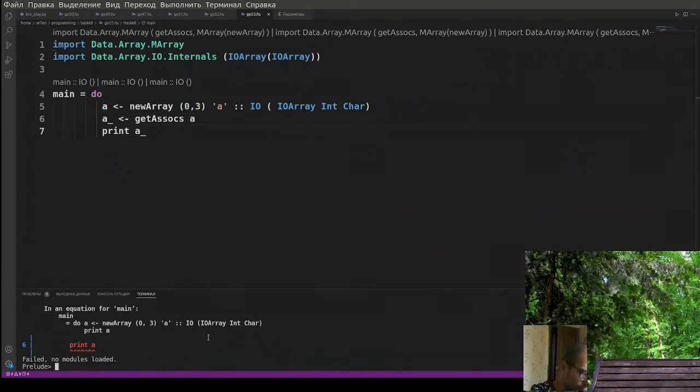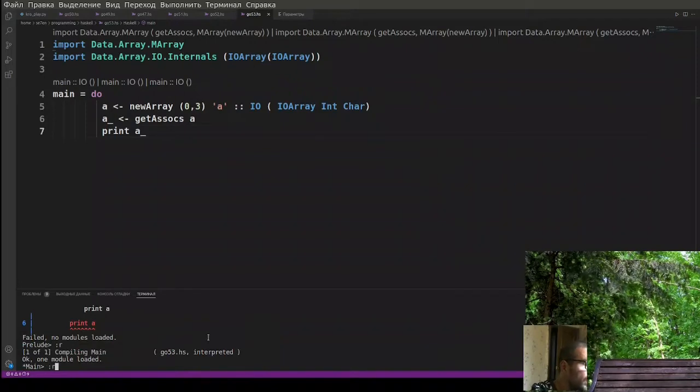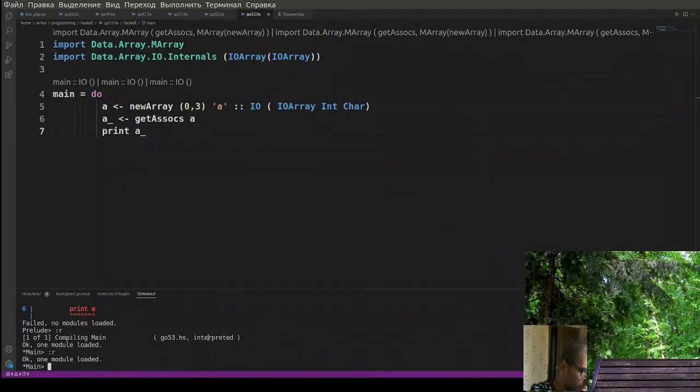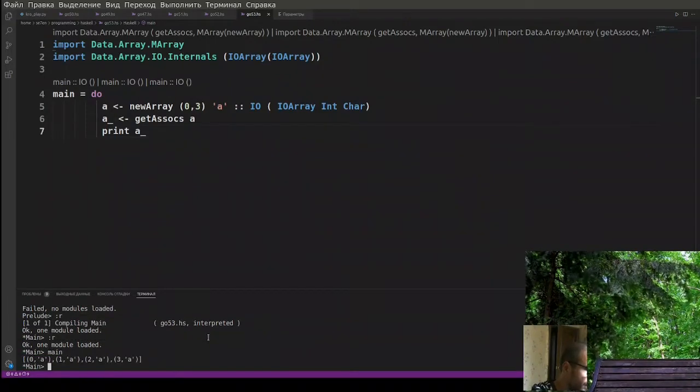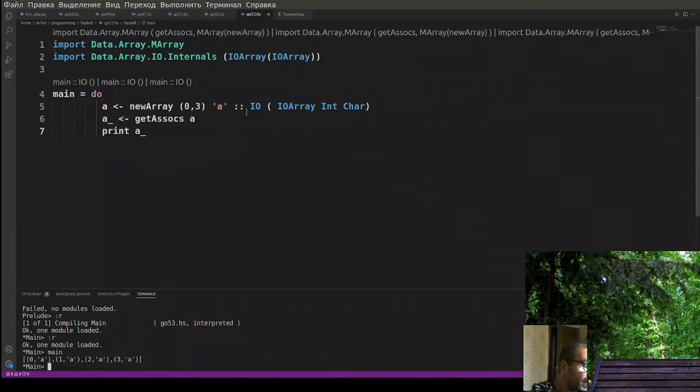Let's check and run main. As you can see, we have this array which is filled with our A. So this thing works as expected.